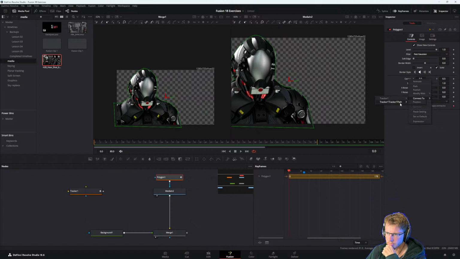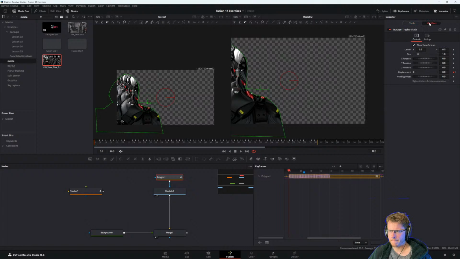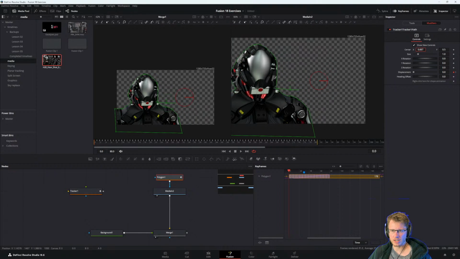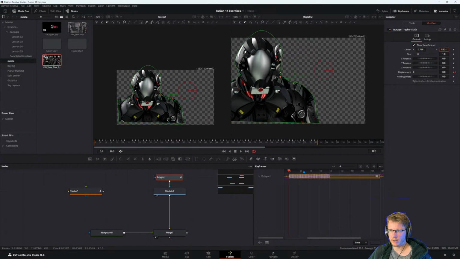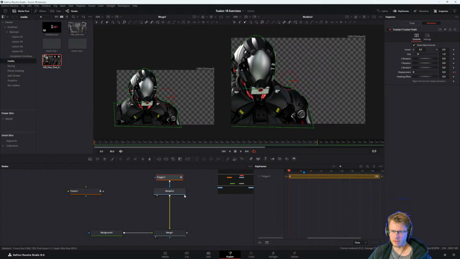Tracker path position. It throws it way off. Why? We could go to modifiers and then replace it, but that seems kind of weird, right? I feel like something's not quite right about that. That would work, but I feel like it's not doing it quite right.